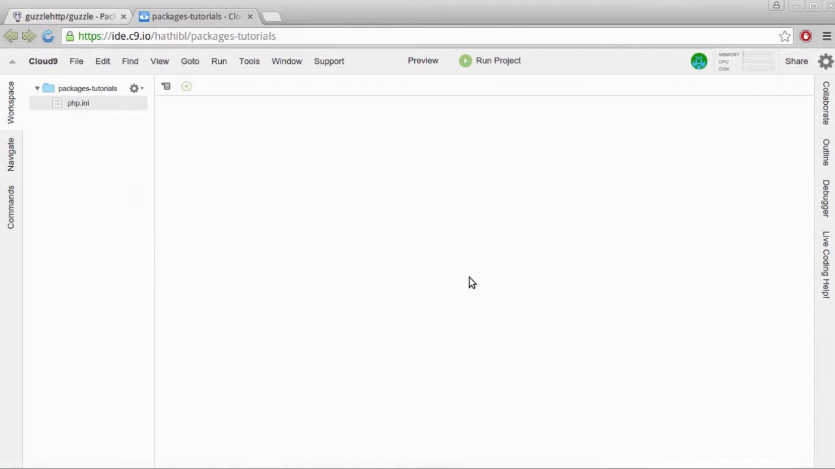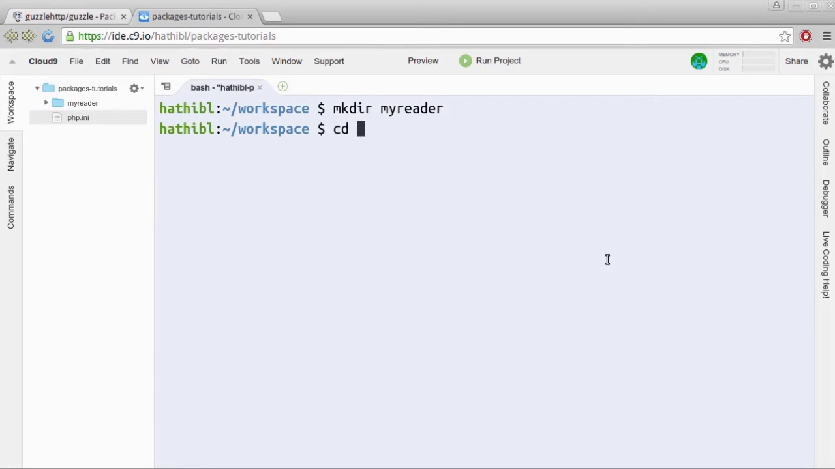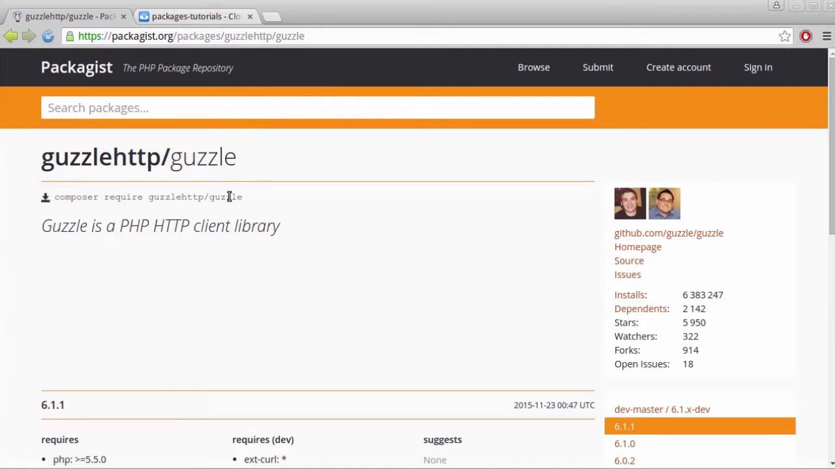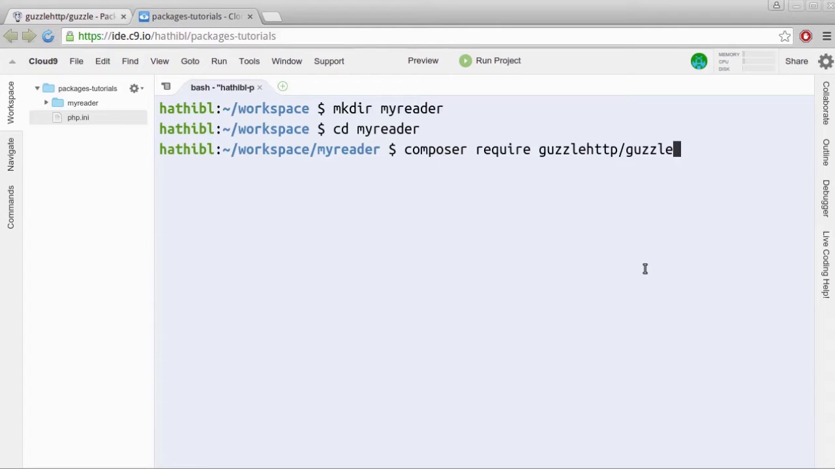I'll be using the Cloud9 IDE in the screencast, but you're free to use any IDE. Let's start by creating a new directory for our project. I'm going to call it My Reader. The easiest and quickest way to install Guzzle is by using Composer. Guzzle's page on Packagist contains the exact command we can use to add the latest version of Guzzle to our project. So let's copy it and paste it to start the installation.